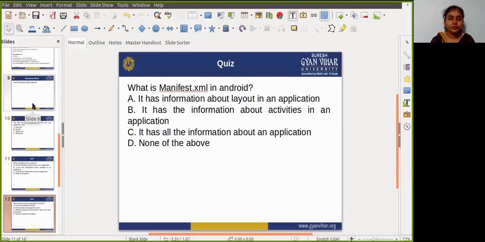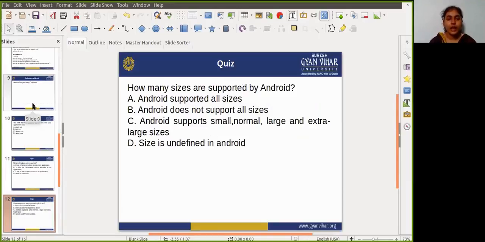Next question: how many sizes are supported by Android? Android supports all sizes; Android doesn't support all sizes; Android supports small, normal, large, and extra large sizes; or size is undefined in Android. Okay, guys, what is your answer? What do you say?